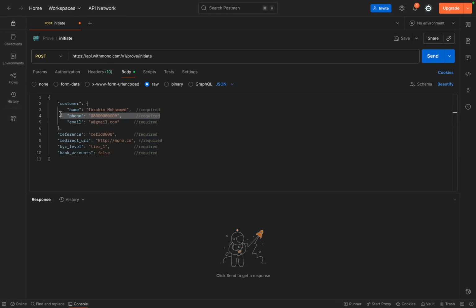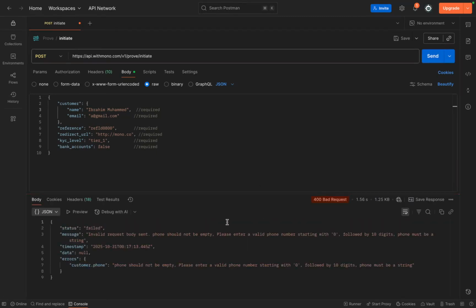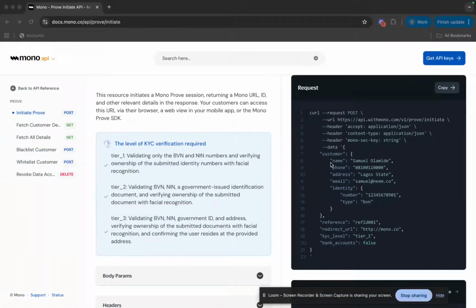So notice how if I take out any of these fields here and I make the API call, it doesn't go through successfully, right? It throws a validation error telling you invalid request body. This is what a complete payload looks like, right?